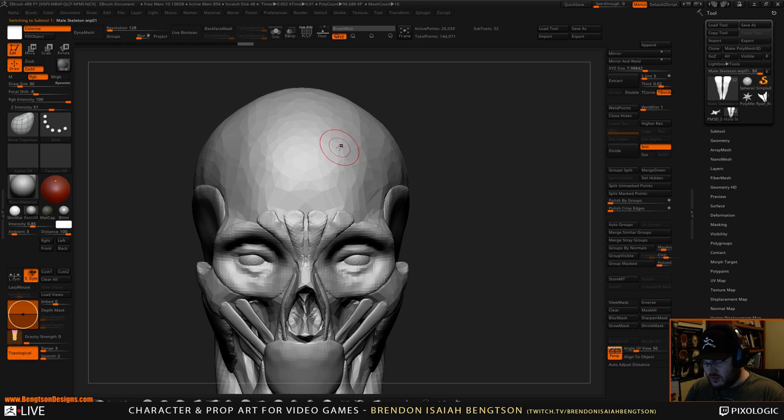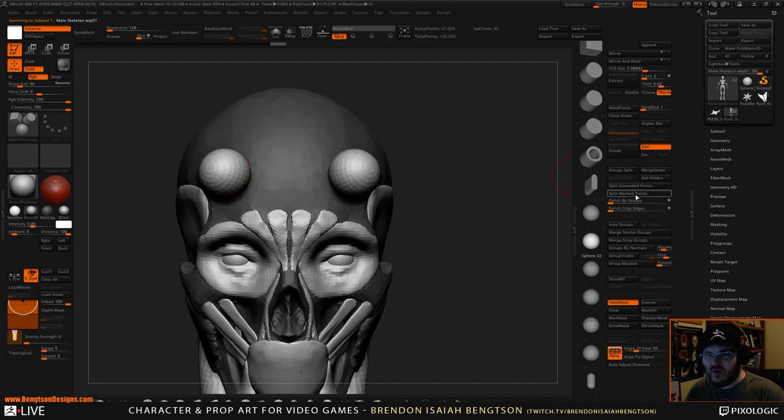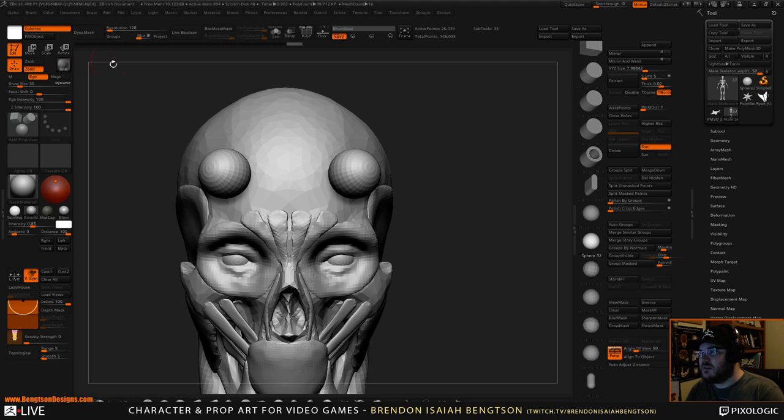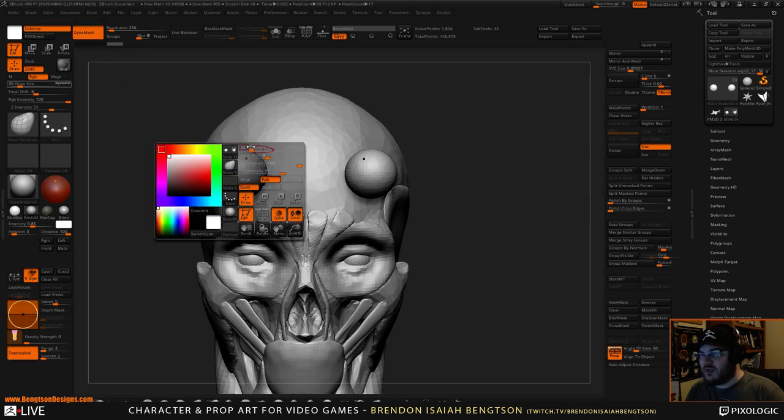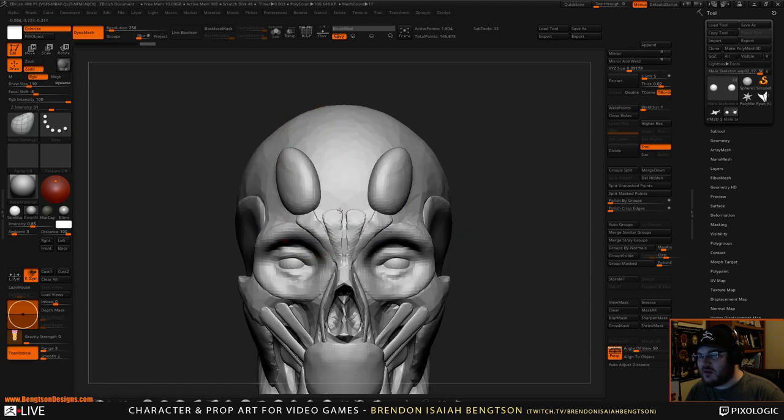Okay, let's do this. So brush, insert, primitives. Let's do this. We'll do split unmasked. Go back to this dude. We're going to go, say, 256. Dynamesh. And then back to my move brush. All the stuff that I'm doing here, you can do in ZBrush Core, if that helps.